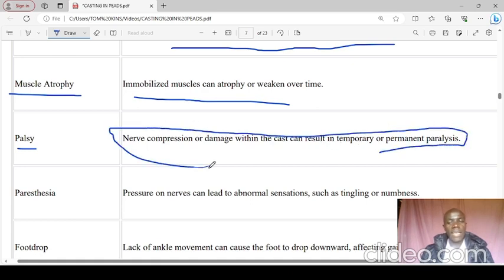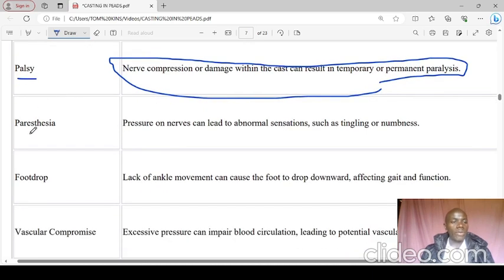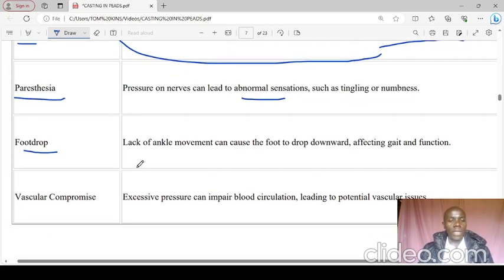The 5 P's, guys, we are having issues with them here. Next, we have paresthesia. Pressure on the nerves can lead to abnormal sensations such as tingling or numbness. What about foot drop? Lack of ankle movement can cause the foot to drop downward, affecting gait and function. So we have excessive plantar flexion.